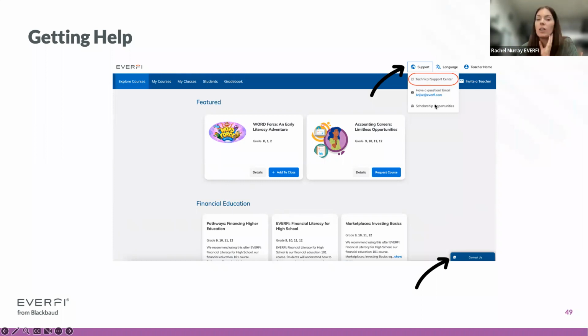And then we've got those scholarship opportunities listed as well. And so I would encourage you to check out all of the different scholarship opportunities for even, it's not just for seniors, it's for 9th grade through 12th grade.